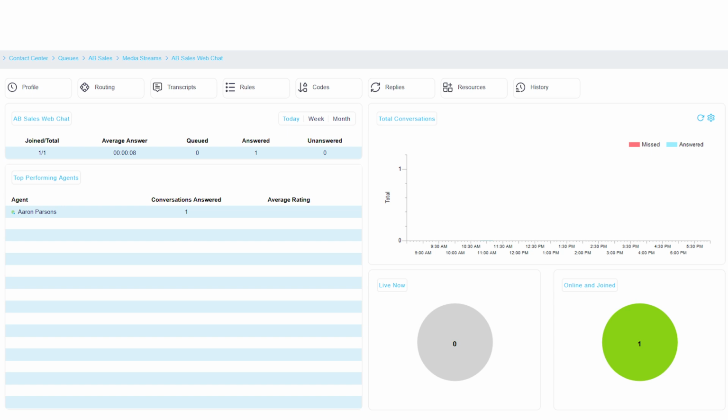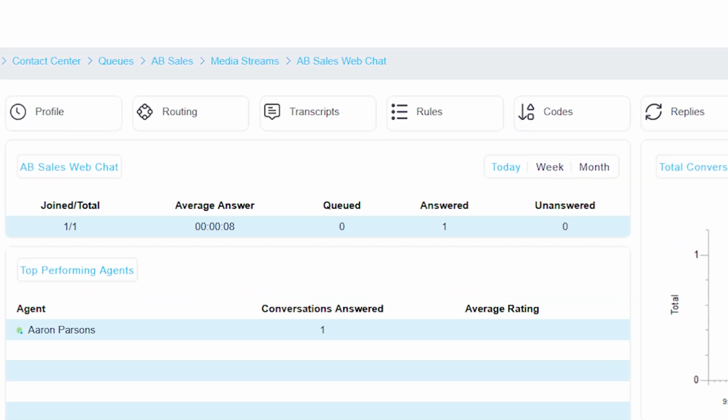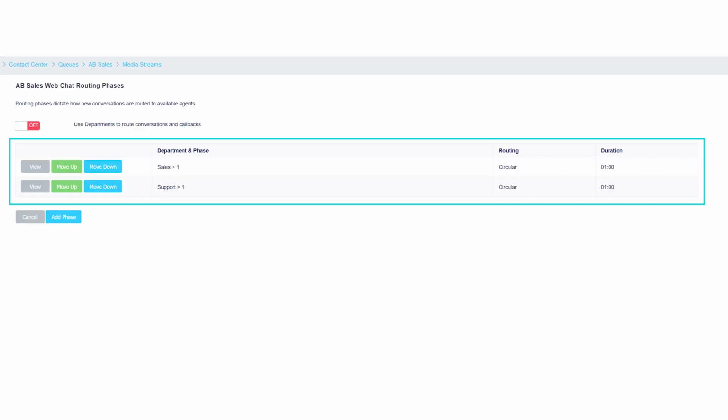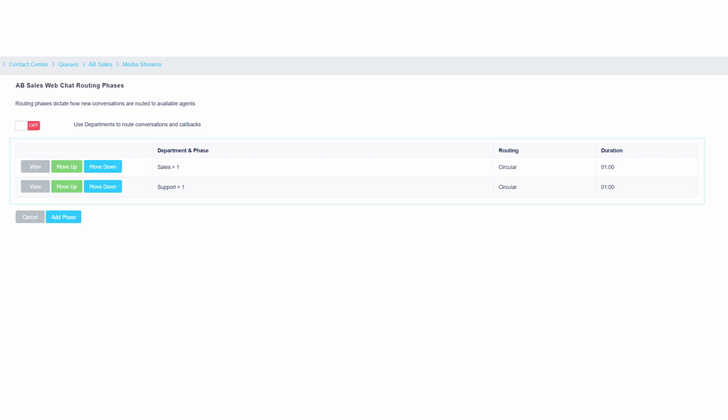To begin, start on the portal dashboard for your required media stream. From this page, navigate to the button titled Routing at the top of the screen. This will take you to the page where you can review all active routing phases assigned to your media stream.